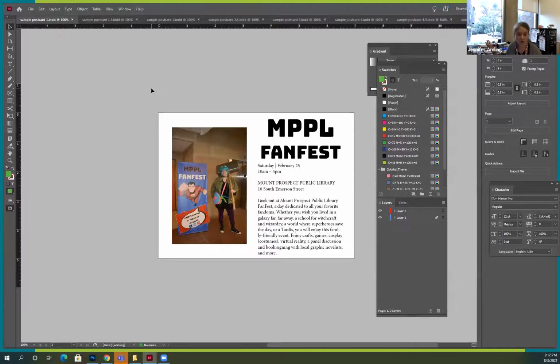Okay, so I have a photo from our Fan Fest. This is one of our staff members. She was dressed as Ramona Flowers from the Scott Pilgrim graphic novel series. So it's mildly interesting. It's fine. You're looking at it and you're like, oh, okay. So MPPL Fan Fest, well, what is that? Okay. So you're getting the very general basics, but if you got this in the mail, you may or may not think it's interesting at all.